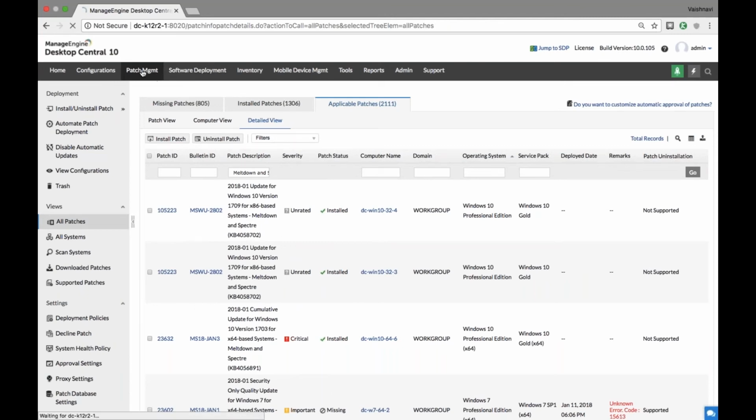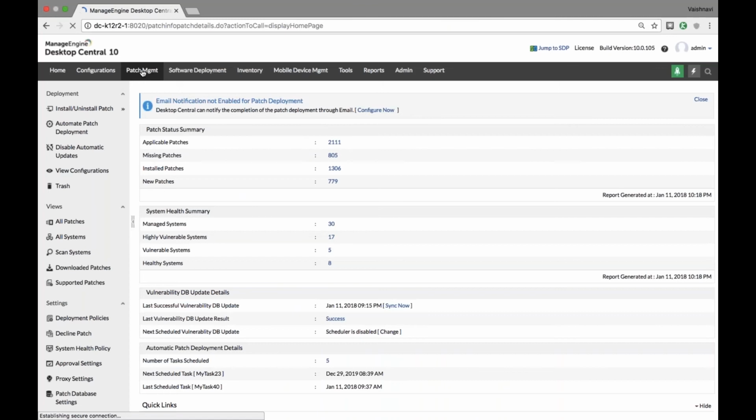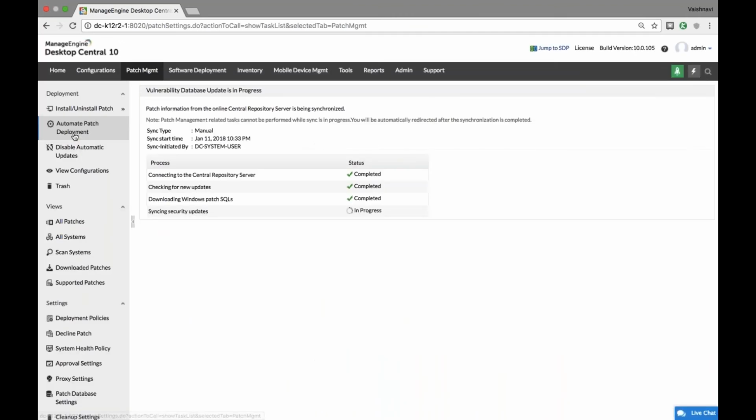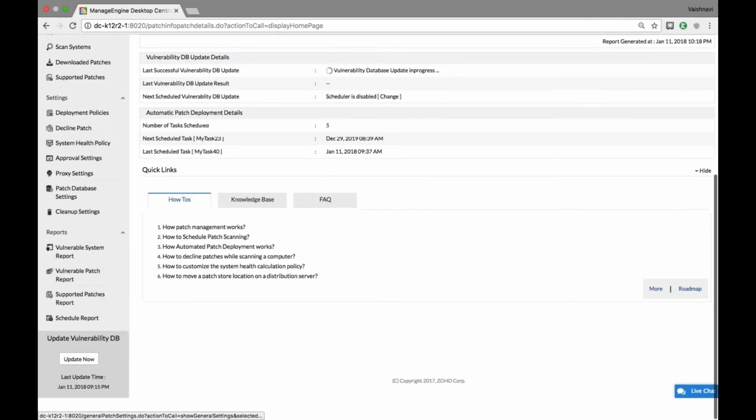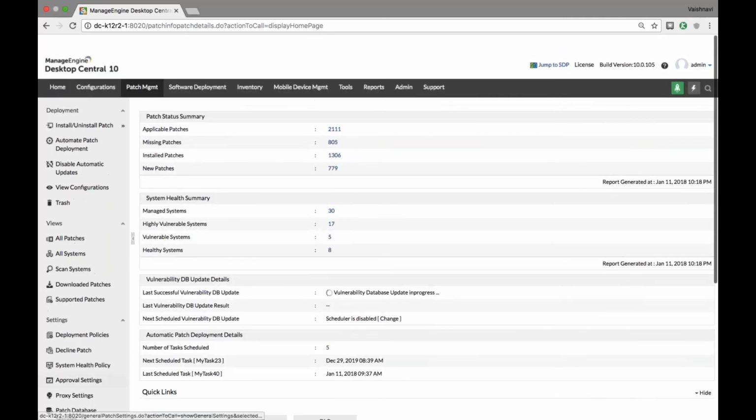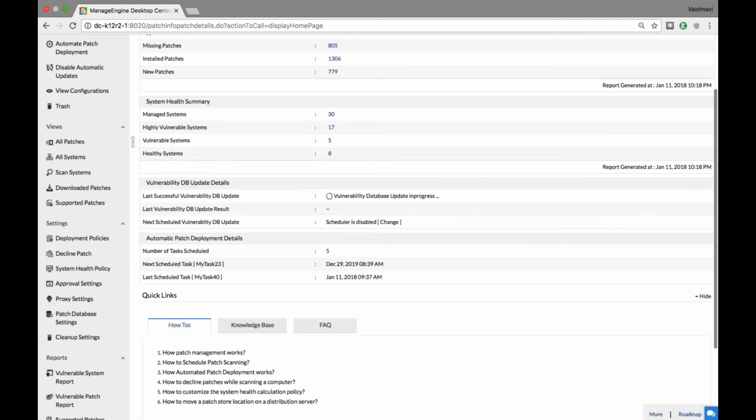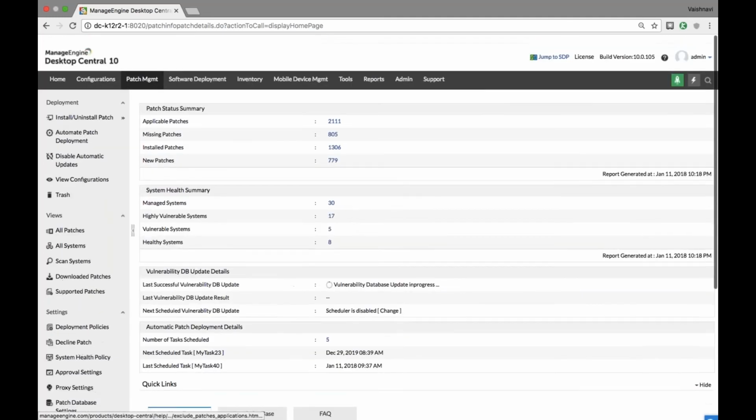So let me show you how one of the best features offered by ManageEngine in terms of patching can be very useful to you, because it's just a one-time set it and forget it kind of patch automation. If you had used the automated patch deployment feature, I've now come to the Desktop Central console. Let me move to patch management. So in the left hand side tab, you will find automate patch deployment.